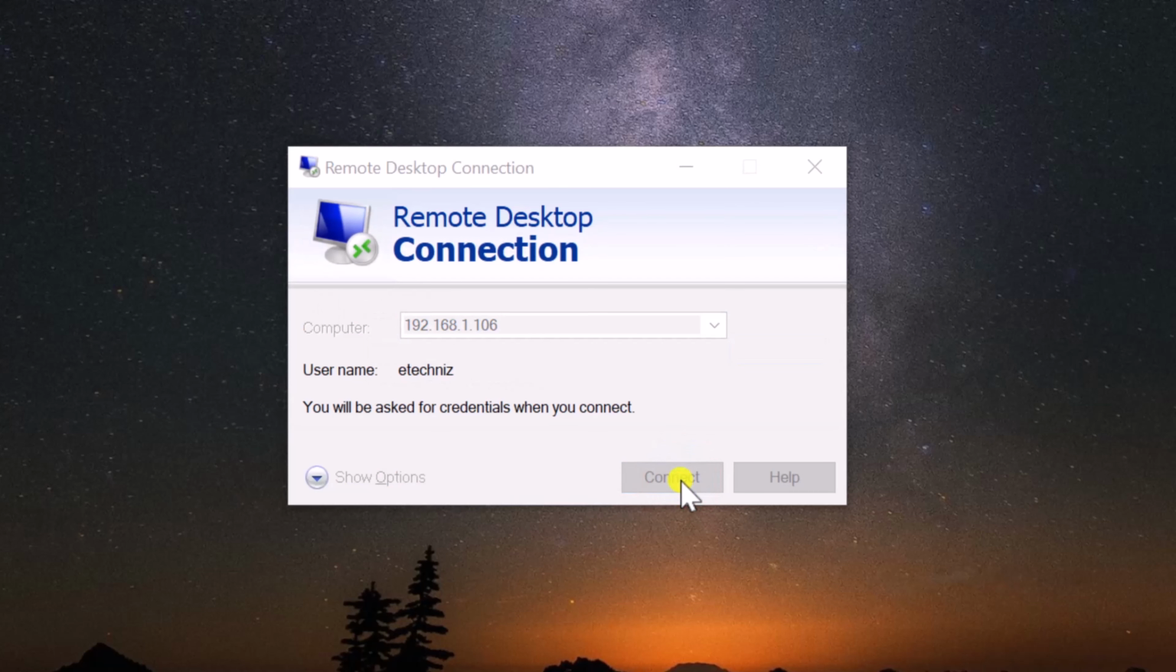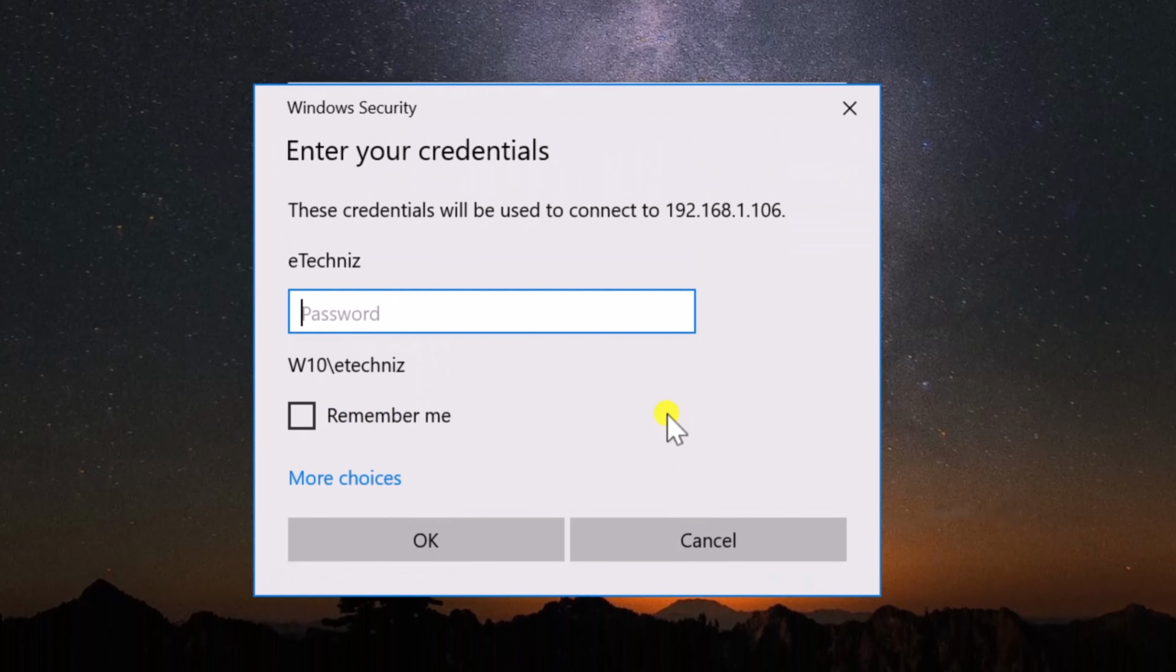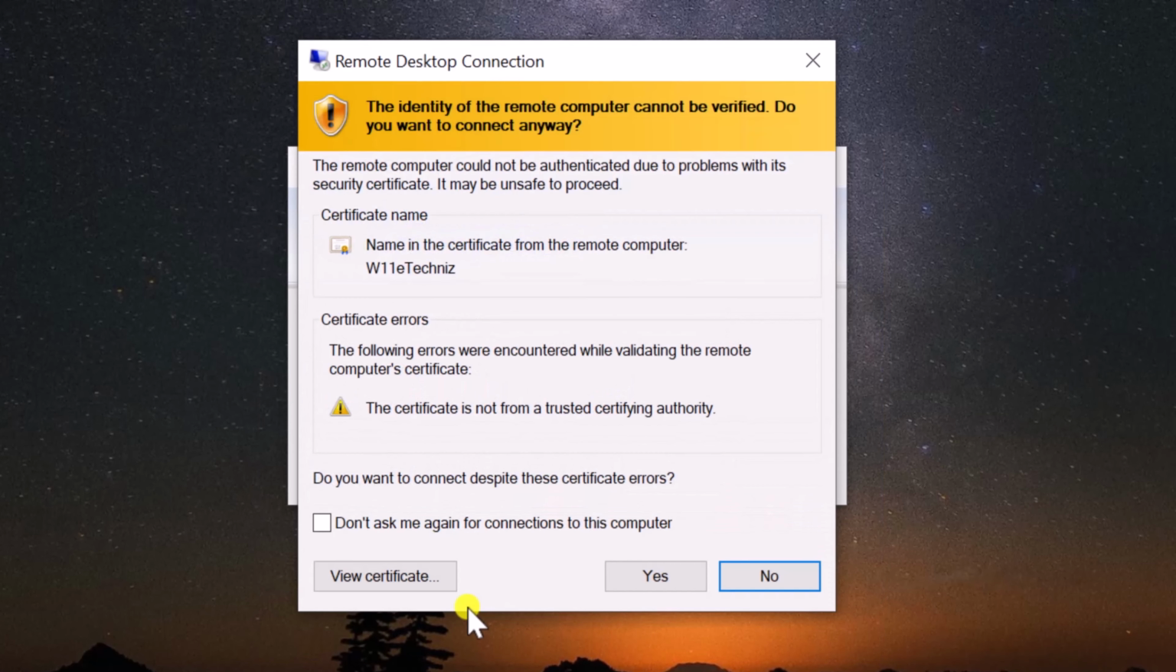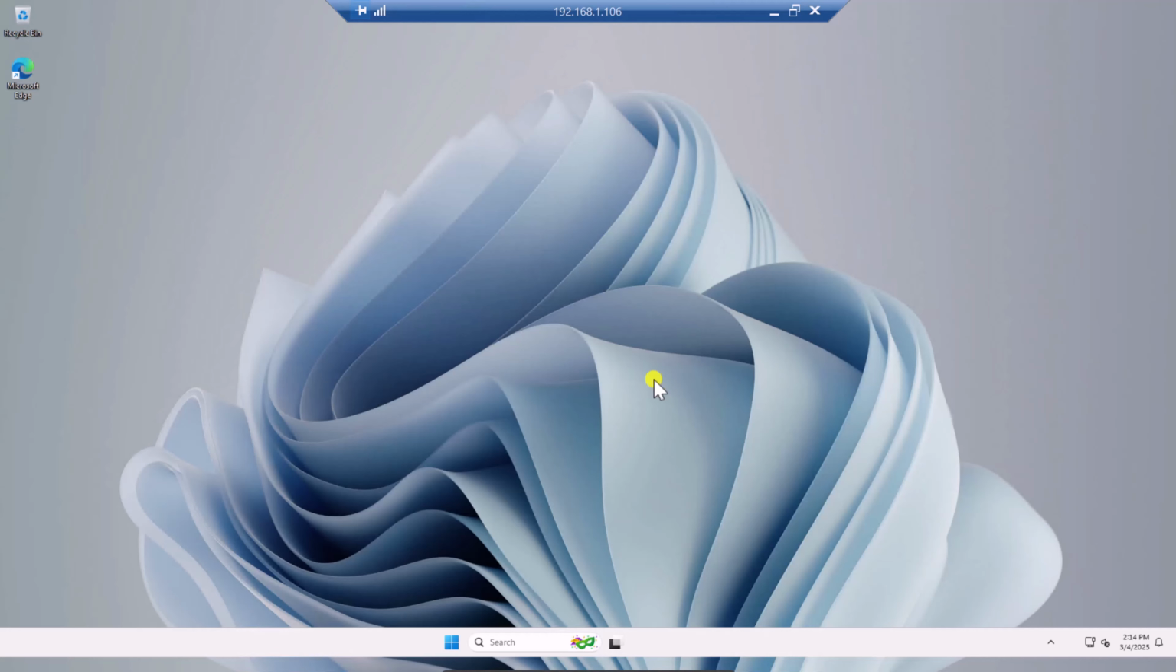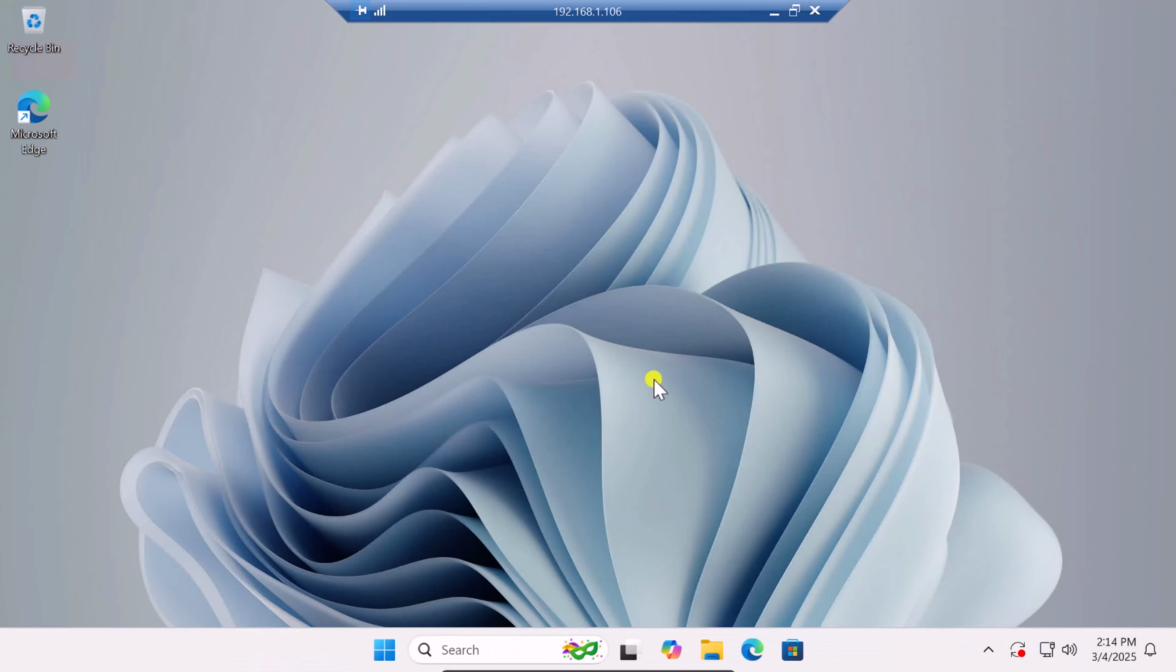It will ask the username and password credentials. Check the Remember Me. Click on OK. You will see another prompt. Here you can check the box of Don't ask me again for connections to this computer. Now click on Yes. So that's how you can set up remote desktop on Windows 10 and Windows 11.